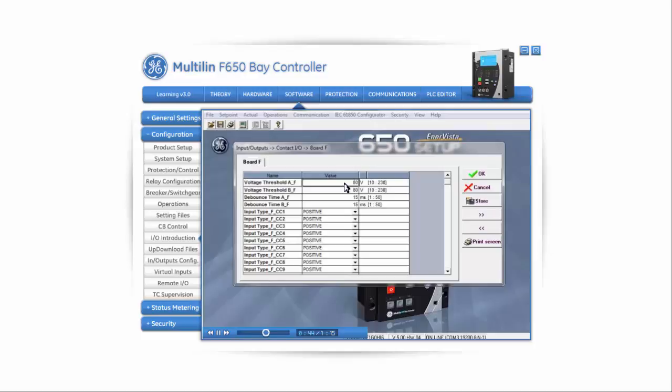Note that a different setting can be given to the A and B blocks of Board F. The A block is the first half of the inputs. In our example, logic input CC1 to CC8. Block B is the second half of the inputs, CC9 to CC16.